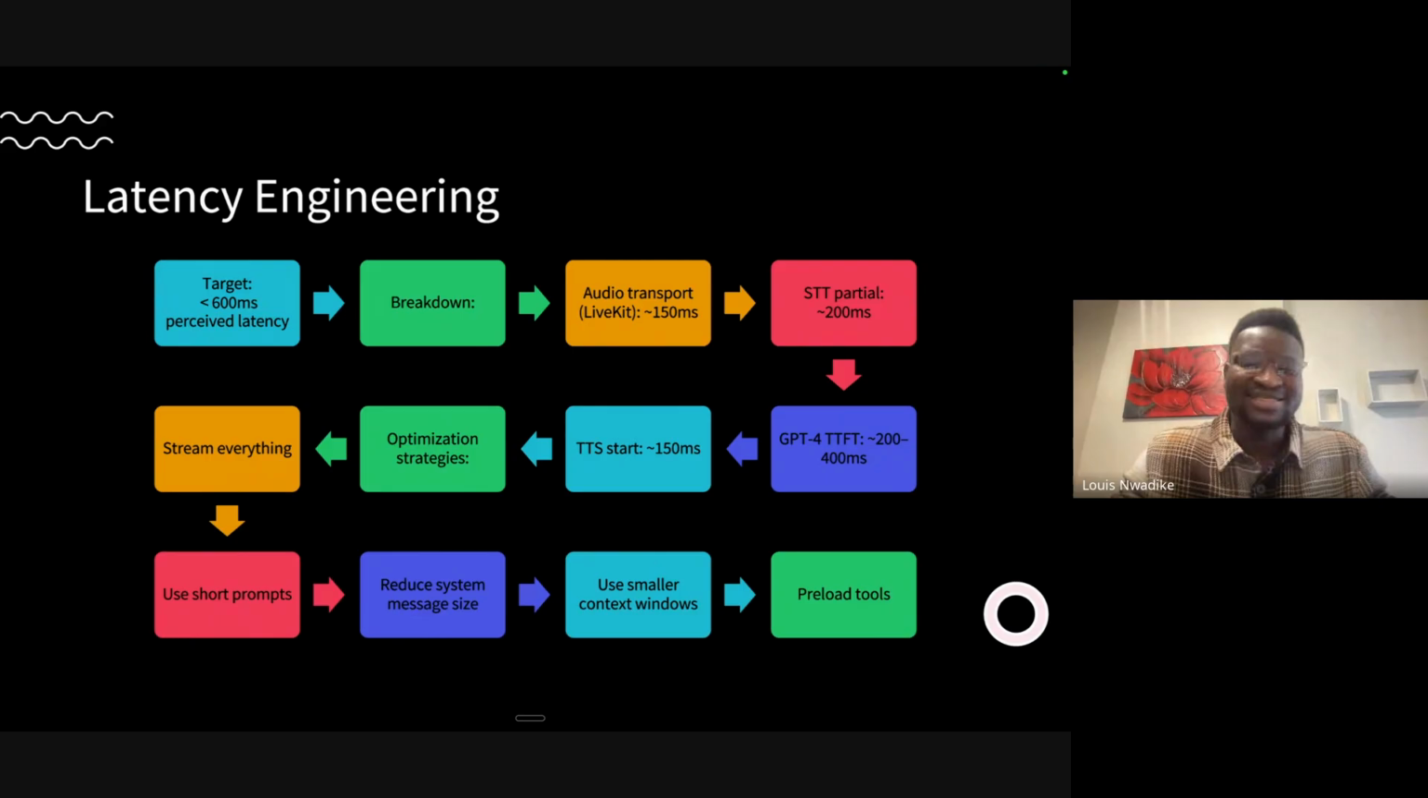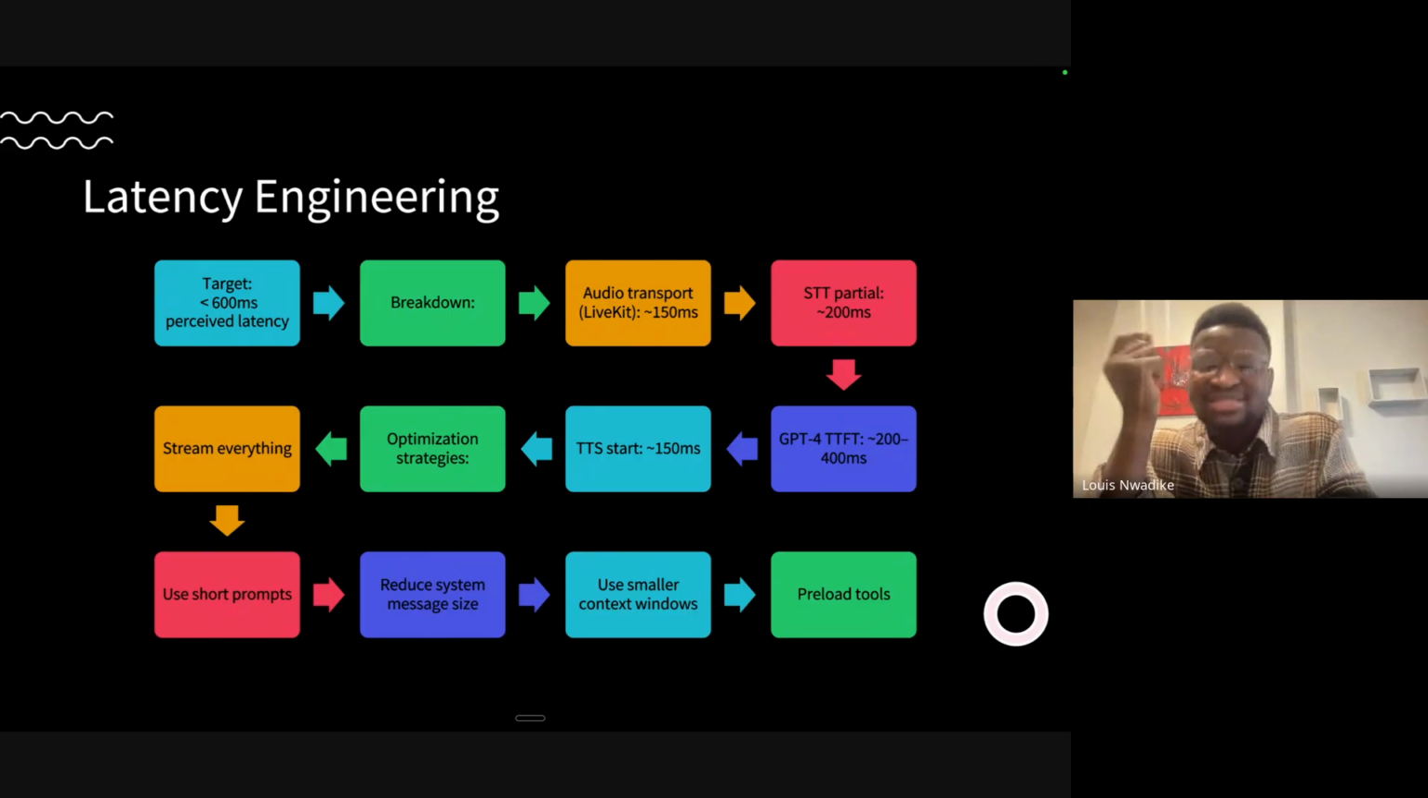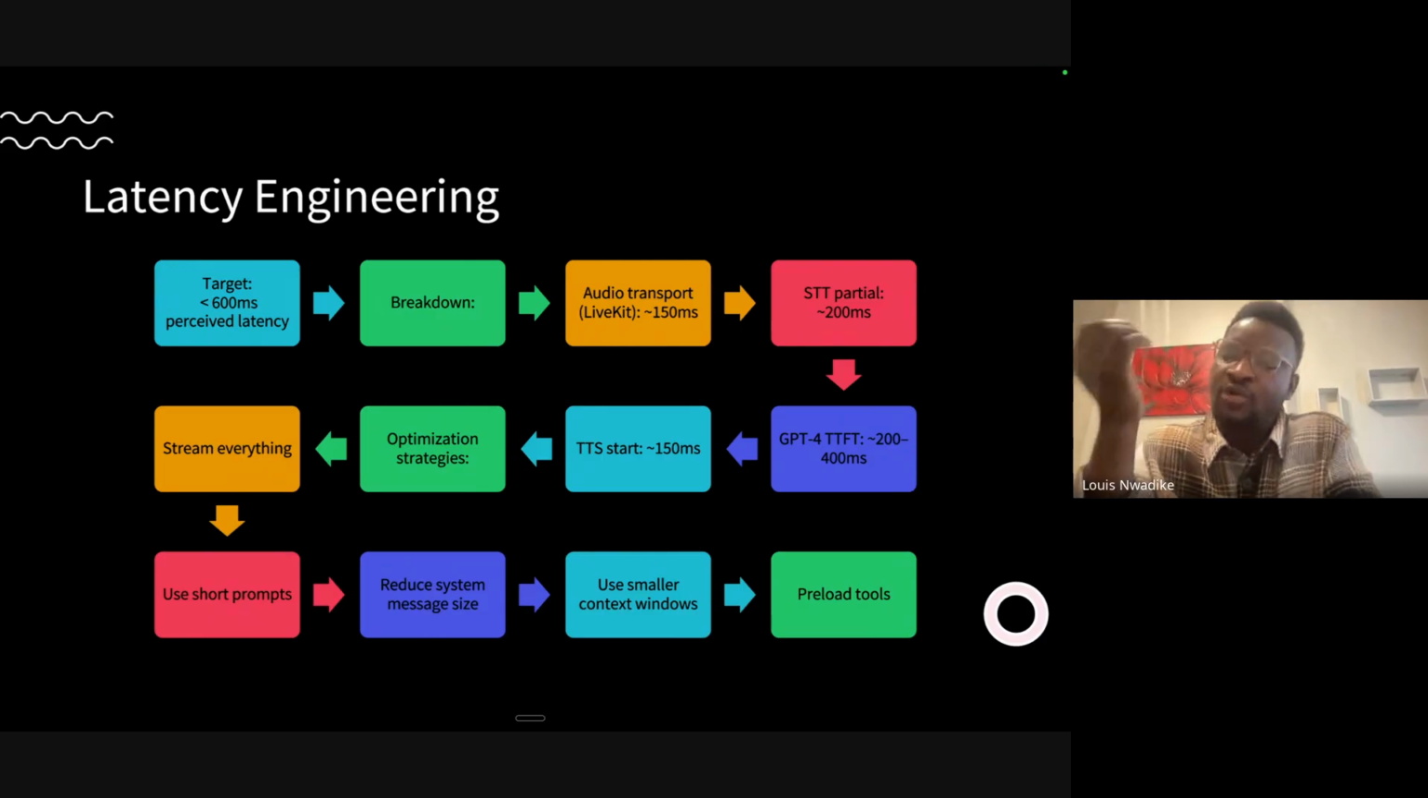I've been mentioning latency, so let's look at the latency engineering of the agentic pipeline. The target is less than 600 milliseconds perceived latency. We want our conversations to happen really quickly. The time it takes for you to give a command and the time it takes to get a response back, we want that to be really quick. And this is how we break it down.